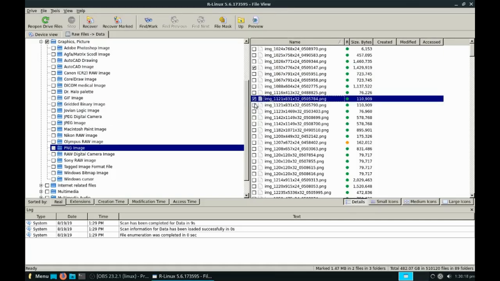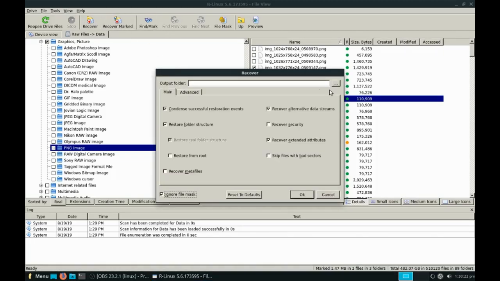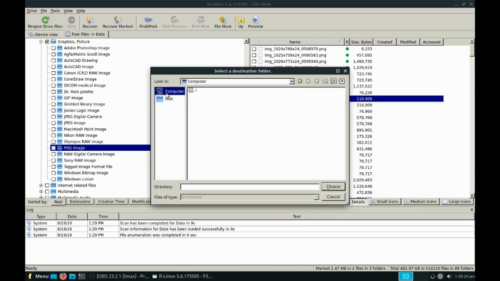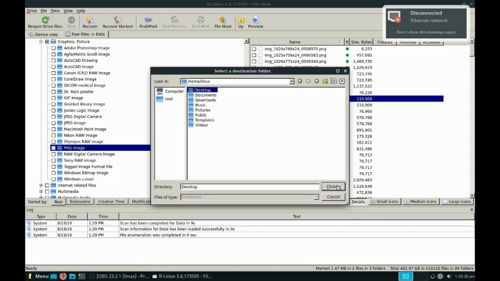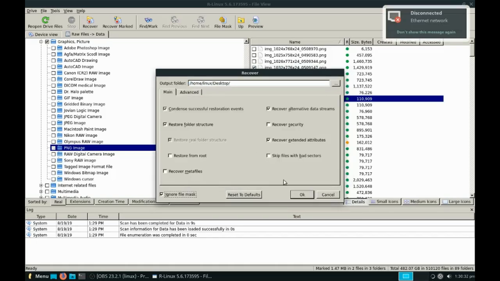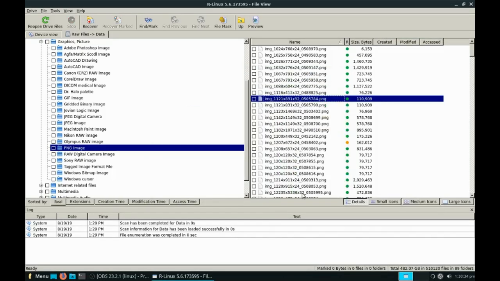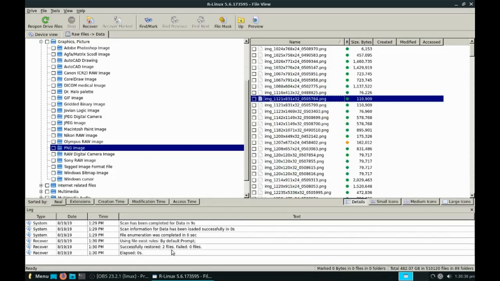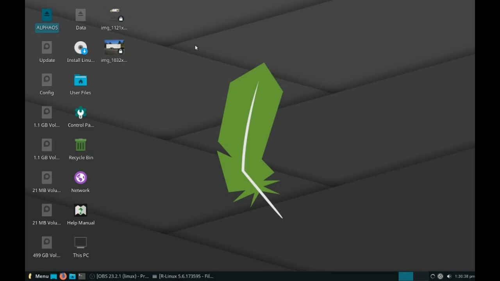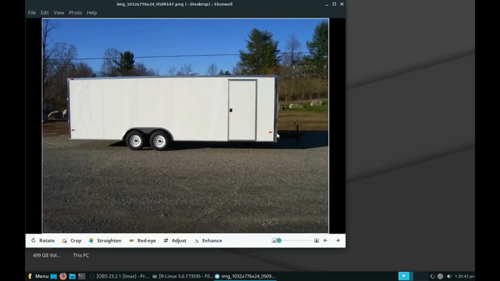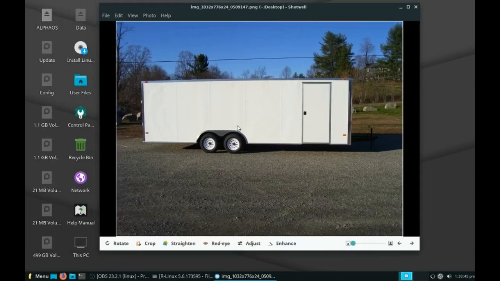That one, we'll put a checkbox on it, and then after we check them, we can go to recover marked up here, and we'll look for a certain destination where we want to save our files to. We're just going to do this one on the desktop, just for an example. And then I keep all the settings the same, and hit OK, and you'll see down here it says successfully restored two files. Now I'll go to my desktop and boom, I've got my picture saved.